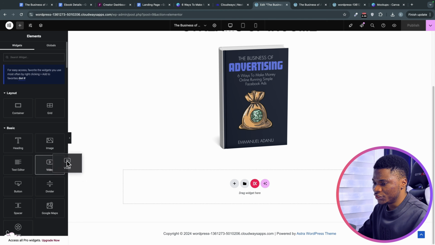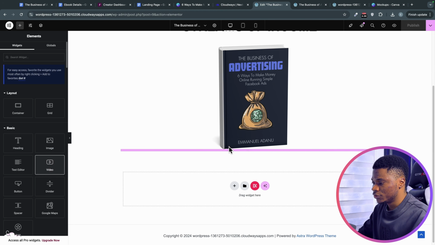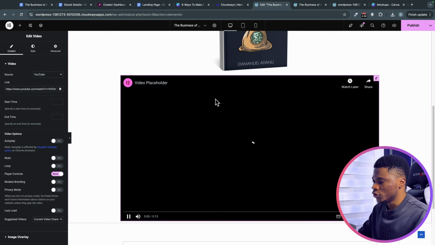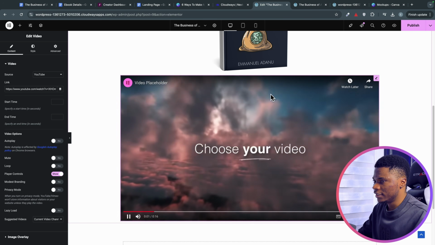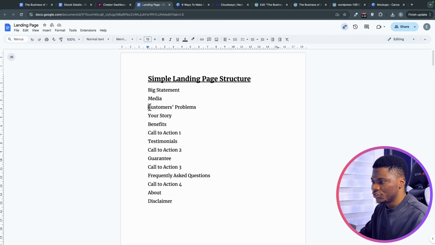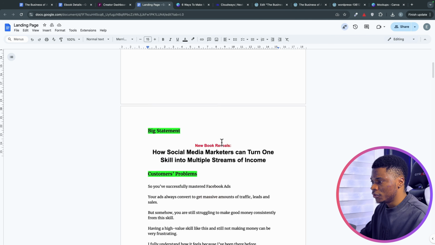You can see the video widget that you can use to add videos to your page, and then you can just upload the video maybe to YouTube and then embed the link right here. But I'll just work with a picture, and I think that'll be fine for me. After media, the next section is customers' problem, your story, and the benefits they'll get from the product.